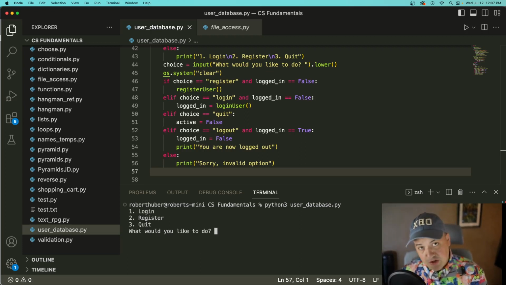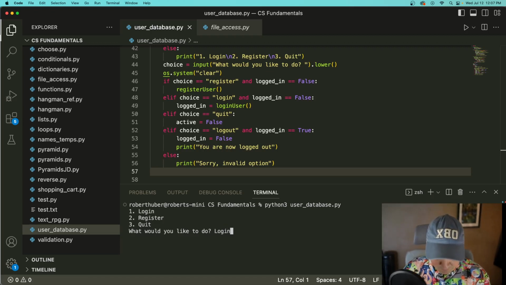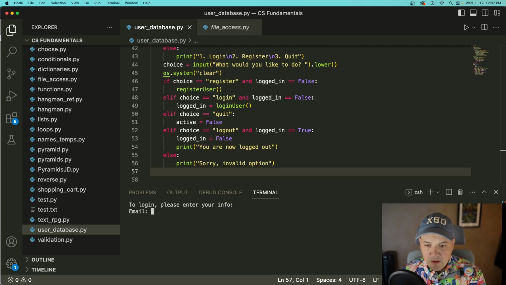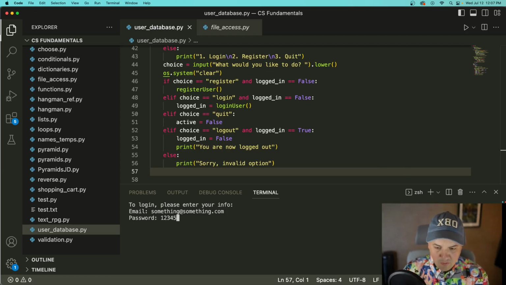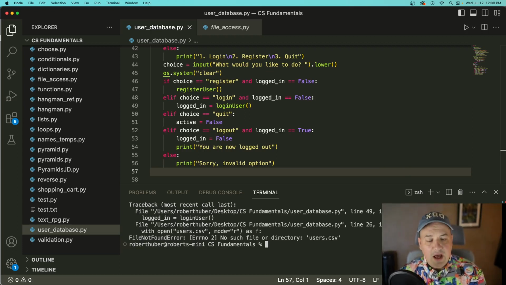I want to display for you an error that's already in our program. I was going to fix it ahead of time, but I think it's valuable for you to see. Let's assume we haven't registered. In fact, we know that nobody's registered, but let's go ahead and try to log in. We give them an email, something@something.com. We give them the password 12345, and we automatically crash our script, and we have a problem.